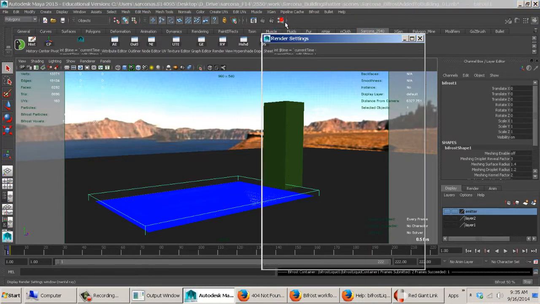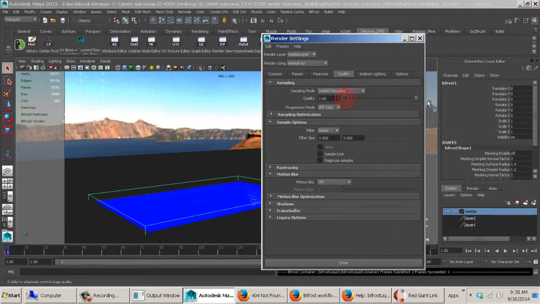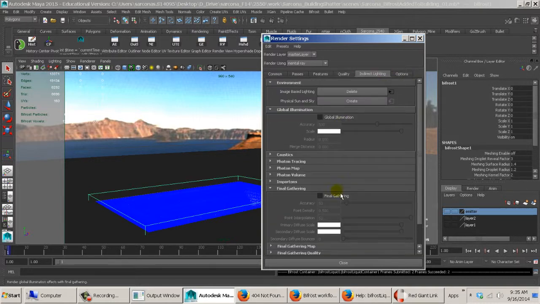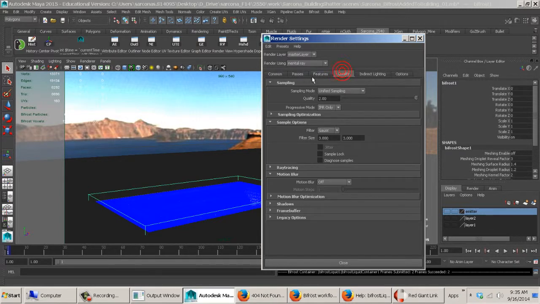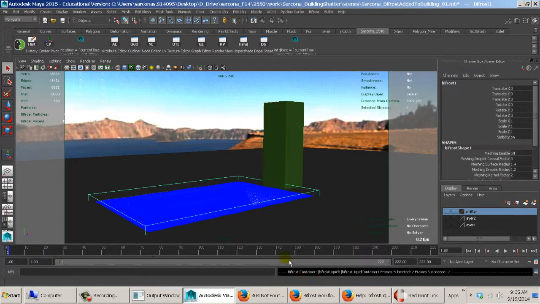Make sure you rename the rendering here. So build break. Call this Bifrost added. Image compression should be RLE. Our quality would be back up to 2 when we render. Final gallery back on. And that's it. Okay, so I would just let this cache out, remesh it, adjust some of my mesh settings if I need to, and then render it back out.